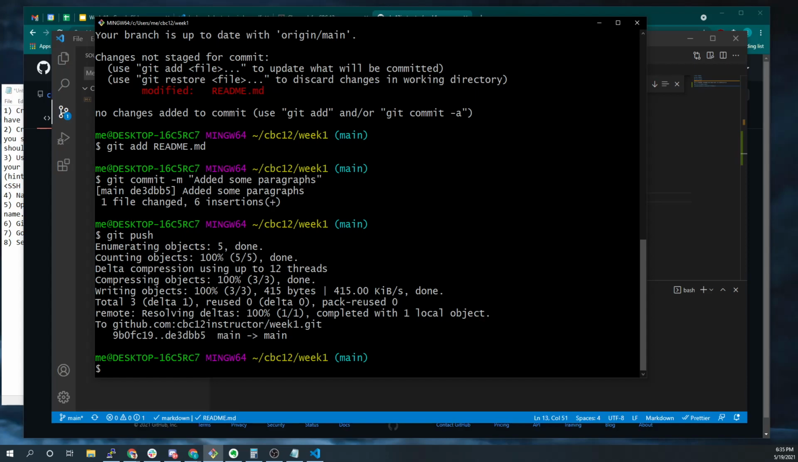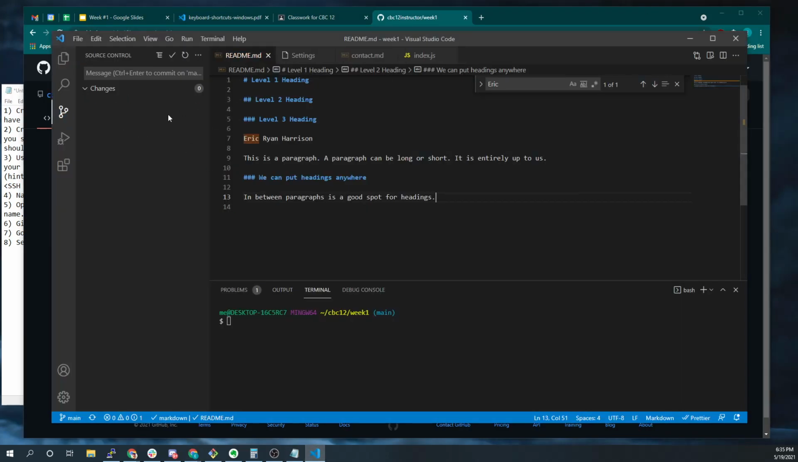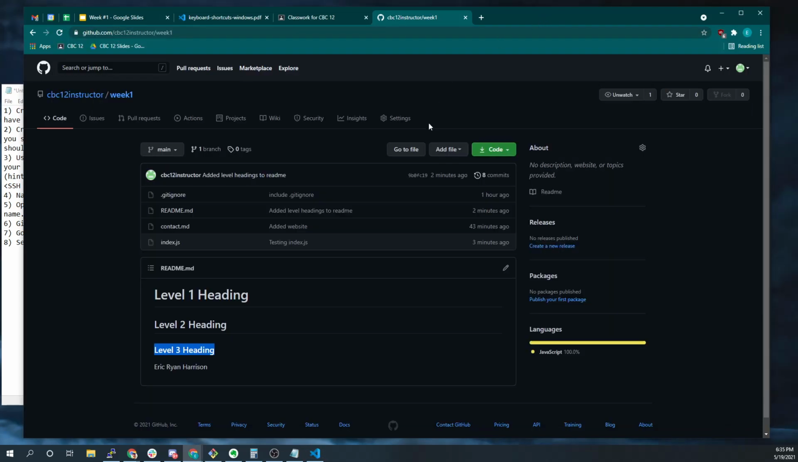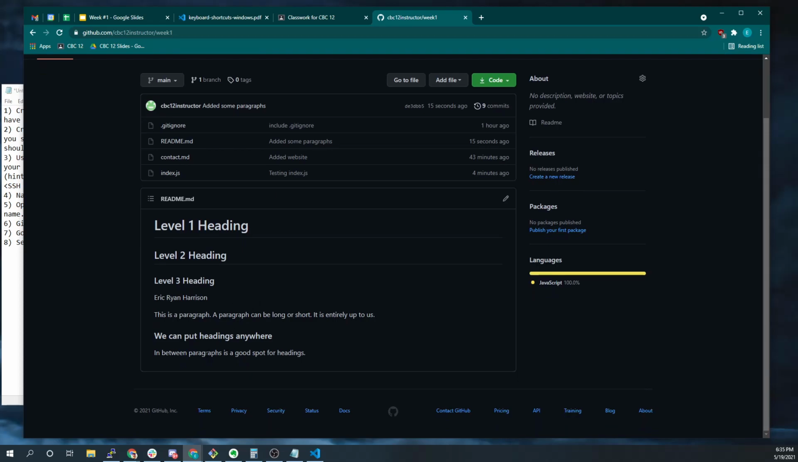Okay, whether you do it through the console like this or you do it through Visual Studio Code, it's going to have the same effect. It's doing the same things behind the scenes. But now when we go to GitHub, we can see that we've got 3 paragraphs and that we've got a nice heading in between those paragraphs. Okay, you all following along so far?